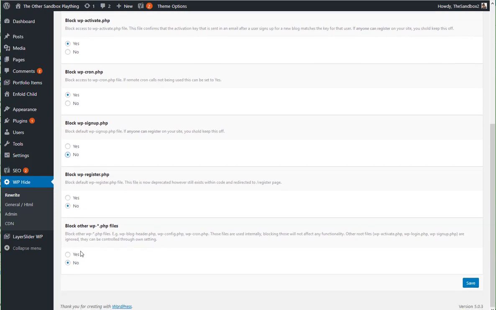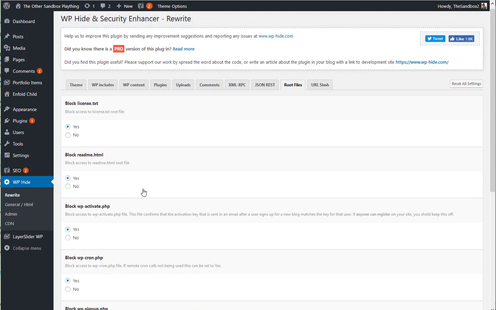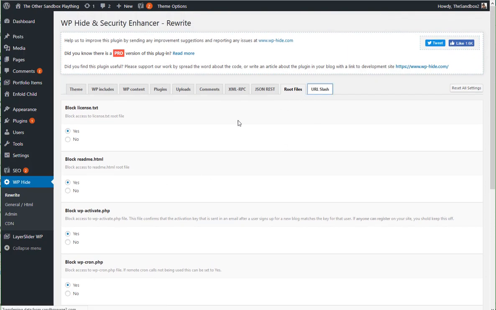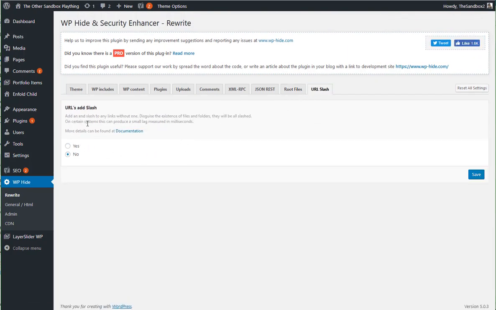The WP PHP files, all the other files, you can block direct access. That sounds like a good thing to do to me. URL slash: add an ending slash to any links without one. So that may or may not be what you want. That could impact your SEO, as the slash is kind of important.